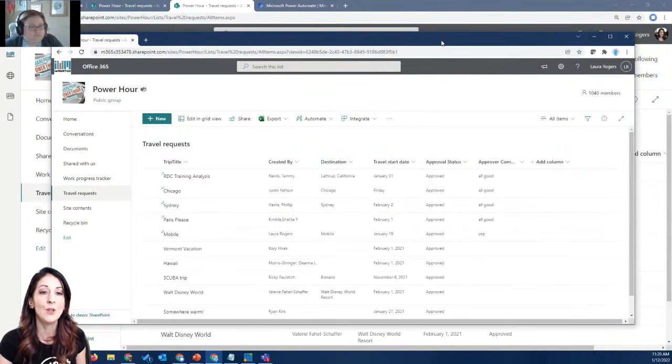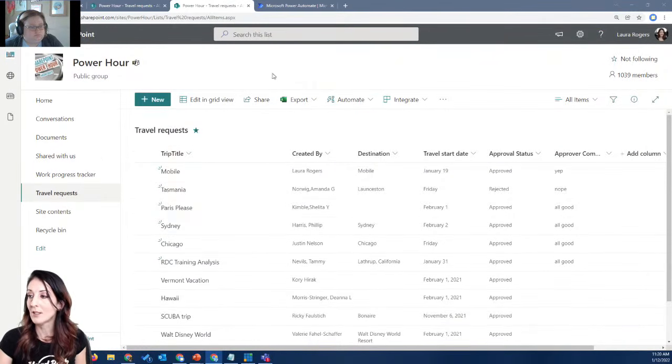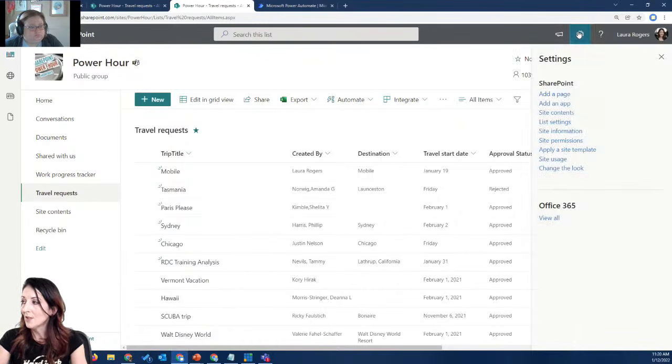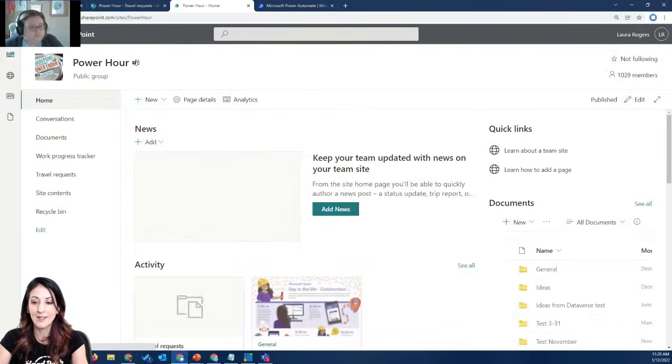Now, how do you determine who the approvers are? That's going to be a permission thing. So let's go look at permissions. I'm going to go to the home page of my site.